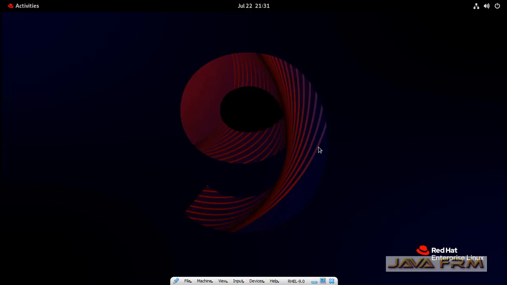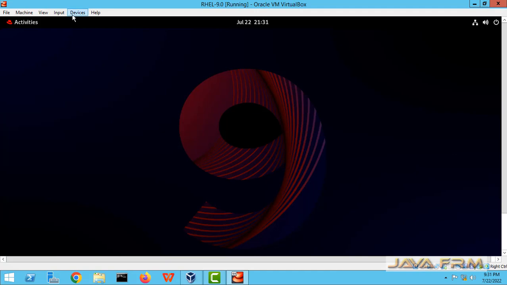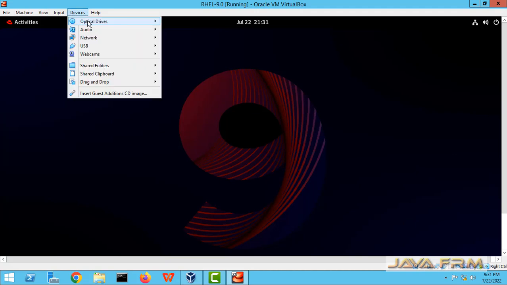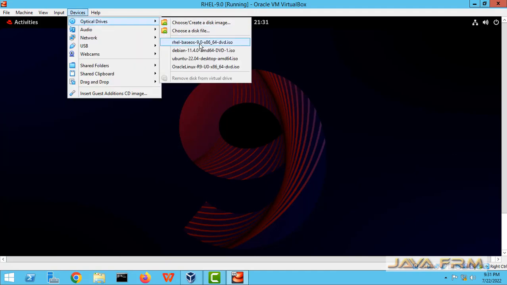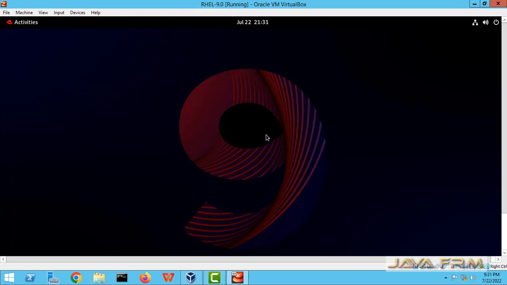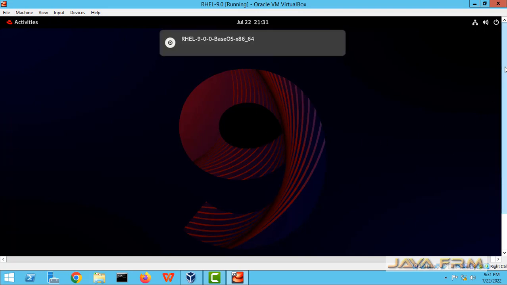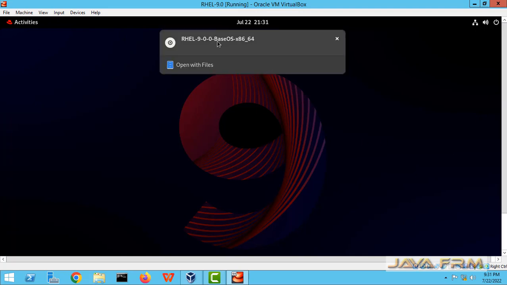Now the next step is we are going to install some RPM files required for the VirtualBox guest editions. Once again I am selecting the Red Hat Enterprise Linux 9 DVD ISO file. You can see that the DVD will be mounted here. You can see the DVD is mounted.